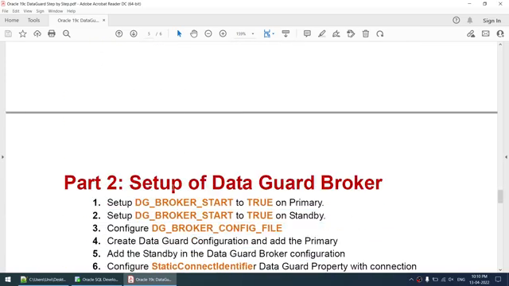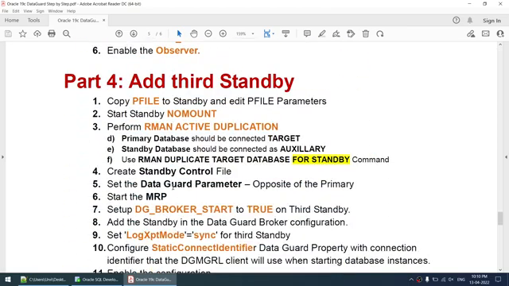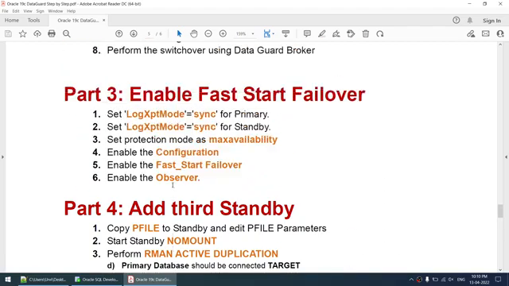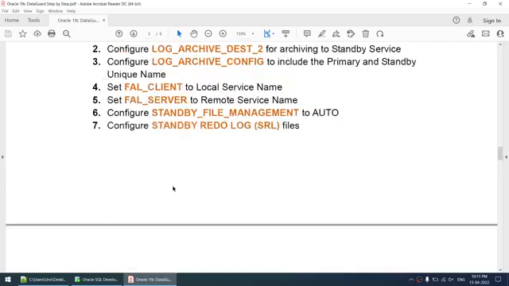The next part of this particular document is on setting up Data Guard, enabling fast failover and adding a third standby, which I will cover in the next tutorial, next video. So I will not talk about that in this particular tutorial. So let's start with our steps.